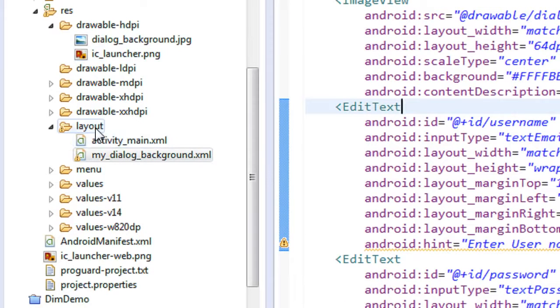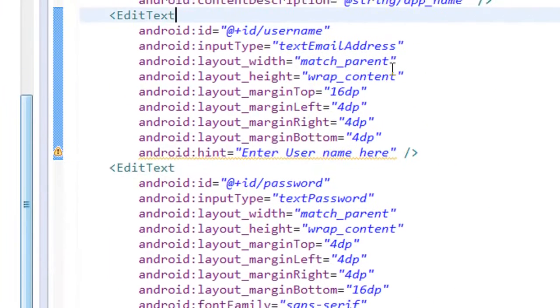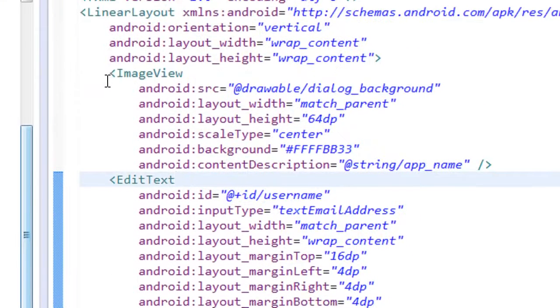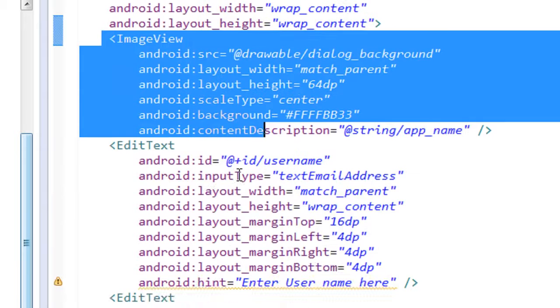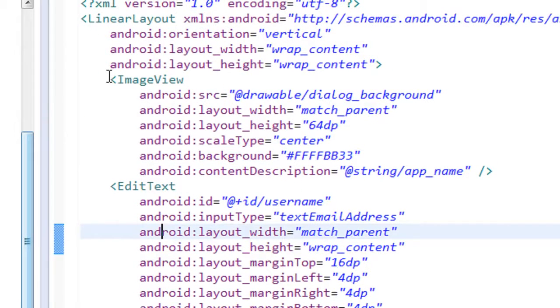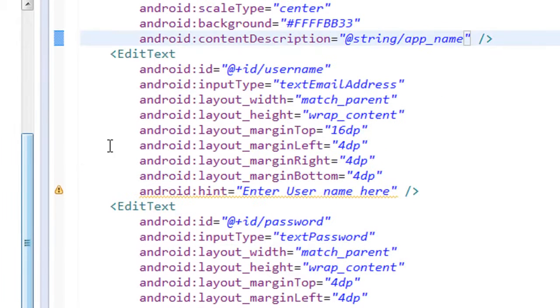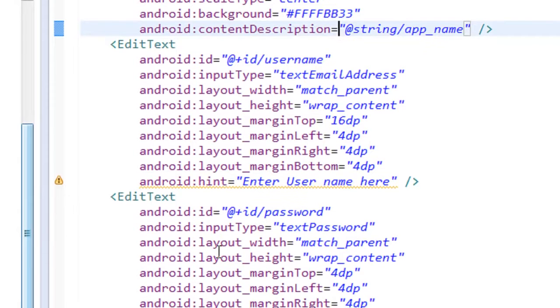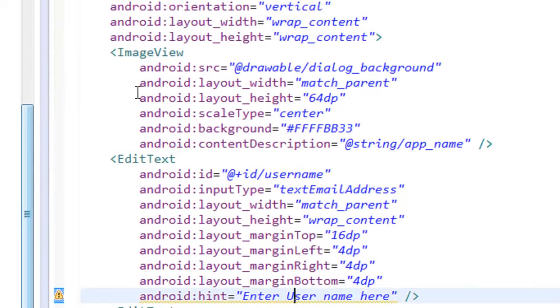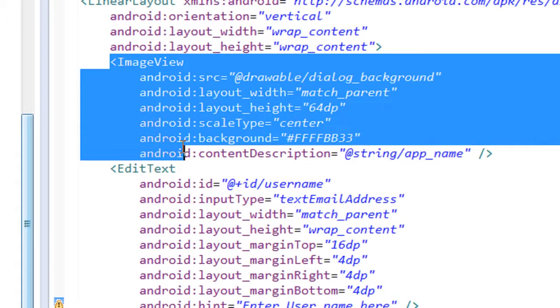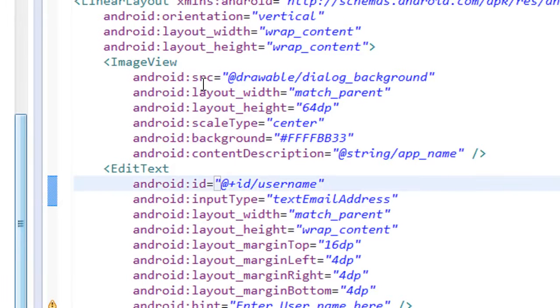Here in this project I already added a separate XML file in the layout folder. The file name is my dialog background. In this XML file I added three view components, an image view and two edit text. So the user can enter his username and password using these two edit text, and at the top of the dialog there is an image using an image view.